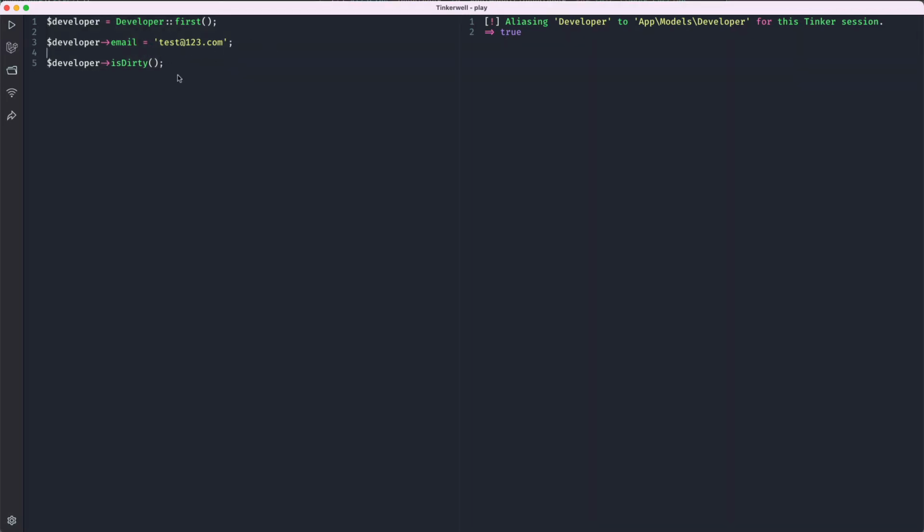The isDirty method also accepts an array of attributes to check if they're dirty or not. Let's try it. Let's say we want to check if this model has a dirty name, we can change it to isDirty name, and this will return false because we didn't change the name. And if we put email, we'll see true because the email is dirty.